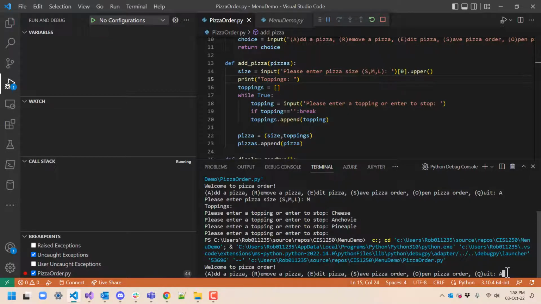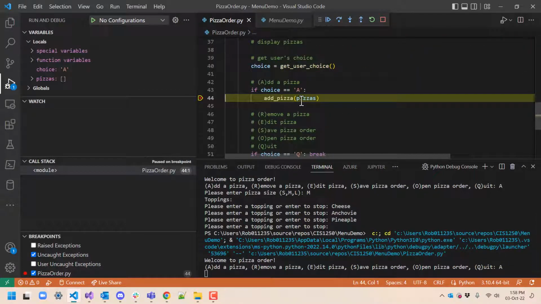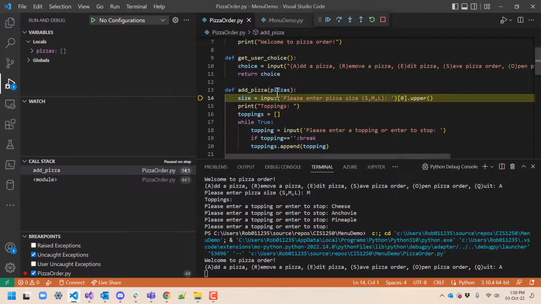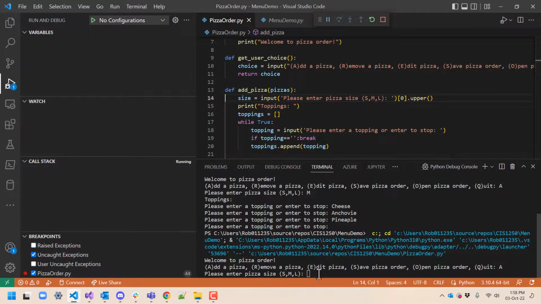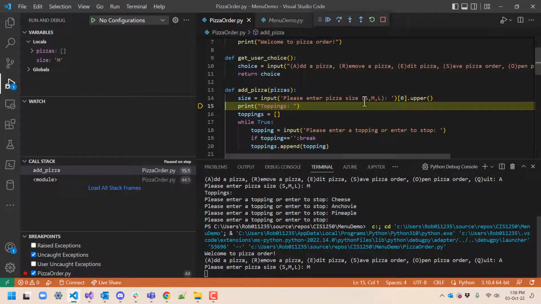So now we have a break, and let's run this program again in debug mode. So I'm going to add a pizza. We're now at add pizza. We step into the add pizza function. We ask for the size. I'm going to pick medium.